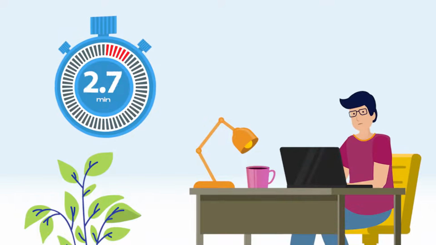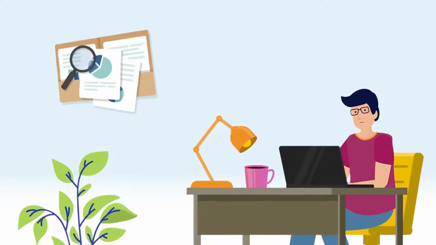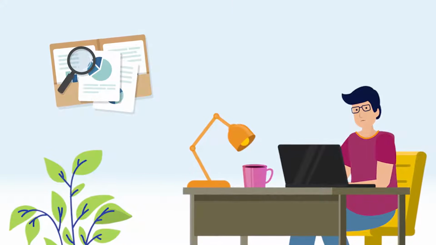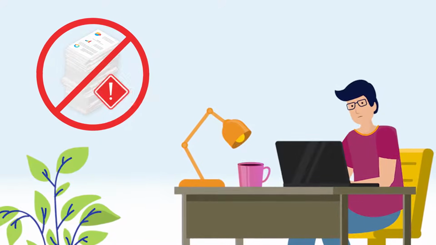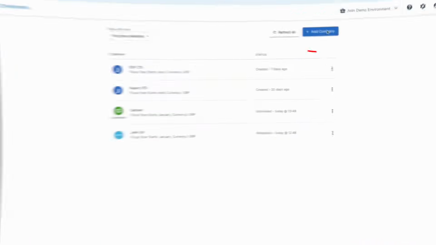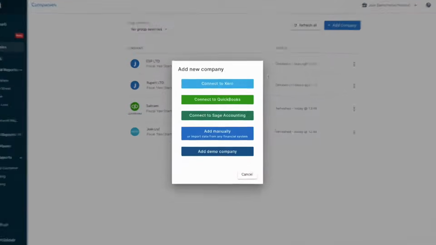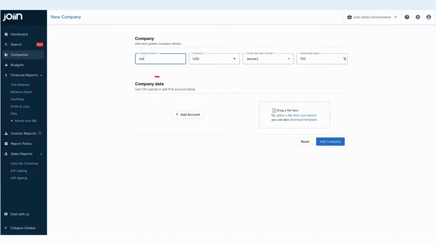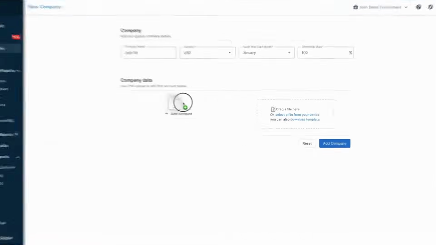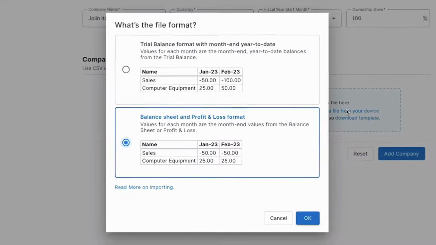In as little as 6.5 minutes, you can create group-level financial reports that save you hours at month's end, eliminating the need for spreadsheets and preventing human errors. Simply add your companies from Xero, QuickBooks Online or Sage. Alternatively, import data from other sources using our Smart Import, which leverages cutting-edge AI.